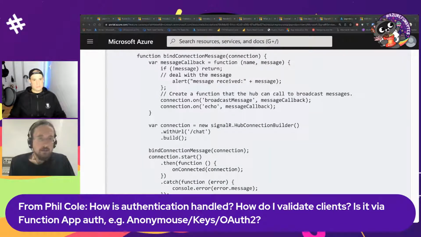Yeah, so I think that's an excellent question. In a Function app, we can use Azure AD, but we can also use an API key, right? But I would say this: you don't want to run your own way of validating that the user should be here, right? So you probably want to use something like Azure AD, or you want to use OAuth to support that.